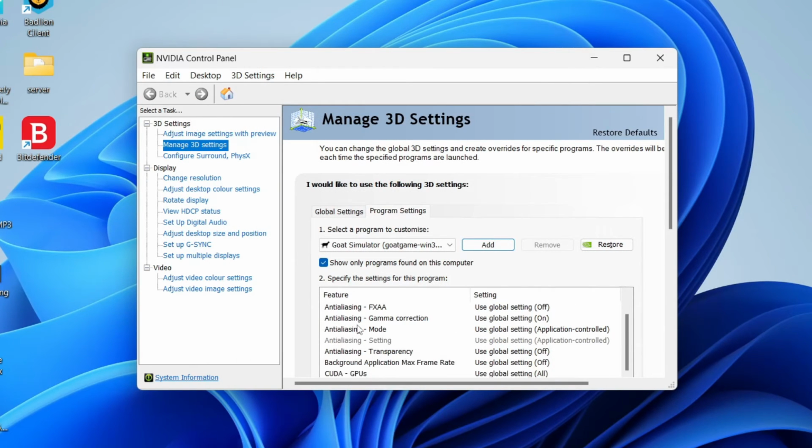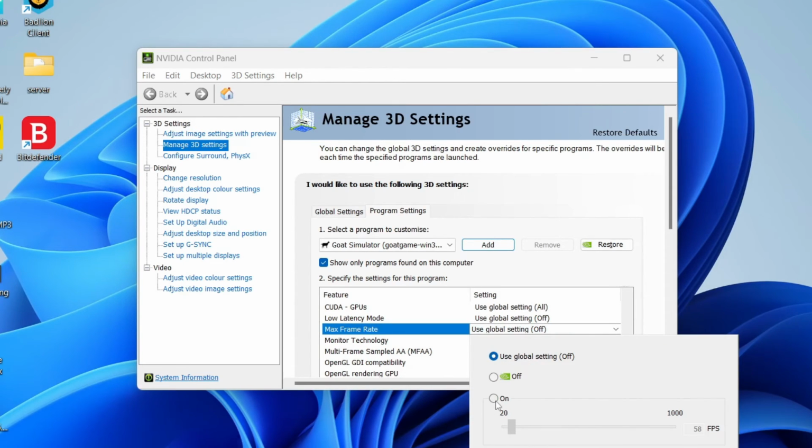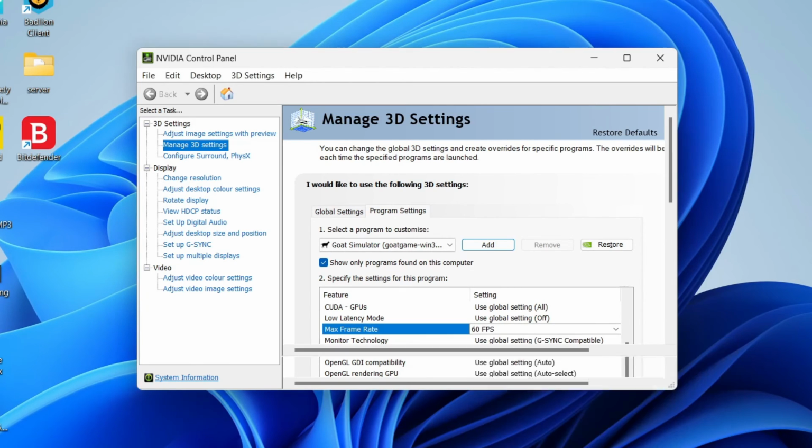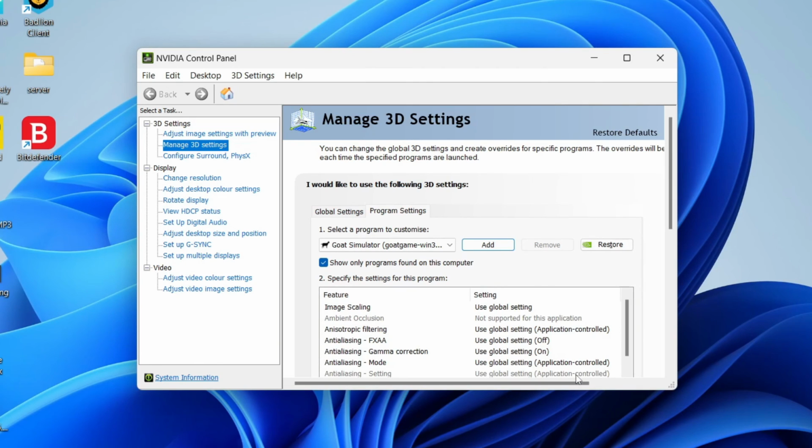And then all you need to do is scroll down to Max Frame Rate. Click on it over to the right. You can switch it to On and you can then choose the frame rate. For example, I could set it to 60, press OK and press Apply. And that's it. The game is now limited to 60 FPS.